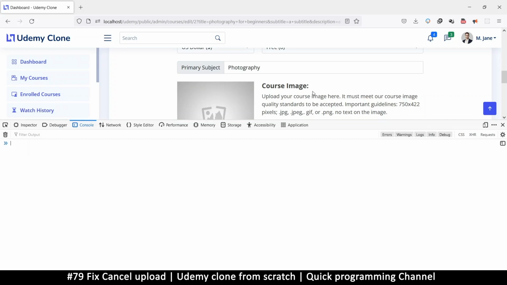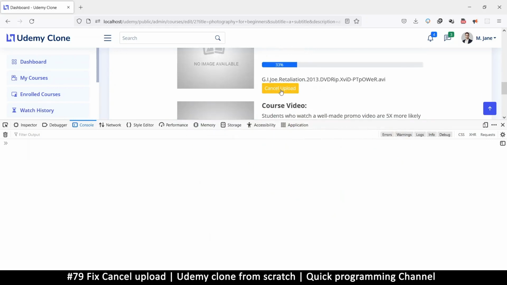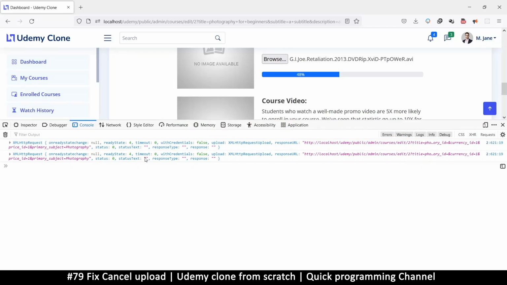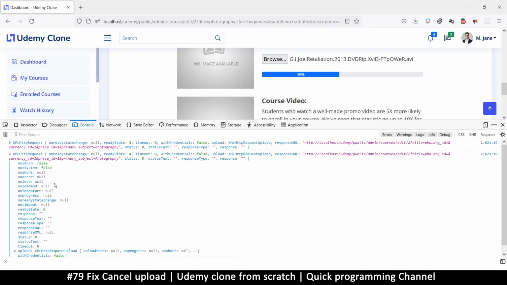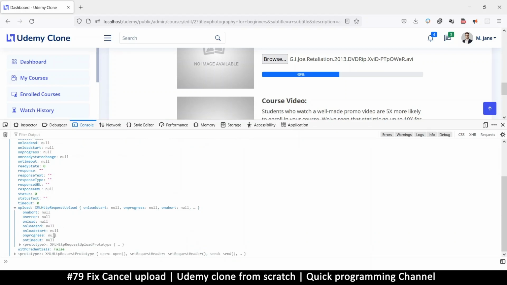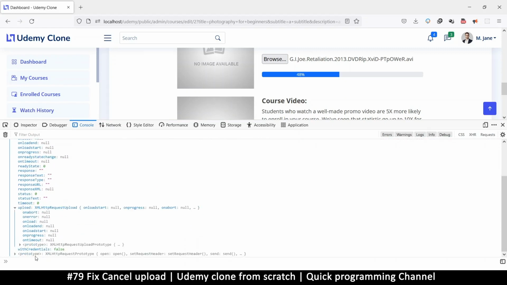Oh, wait a minute, let me cancel this, clear it. Let me try this again and do a cancel. Boom. Okay, great. So this is what we get. The ready state is 4, status is 0. Let's look for something in here that will help us. Let's look at the upload. Abort is no. Status is 0. Okay, it should say something.